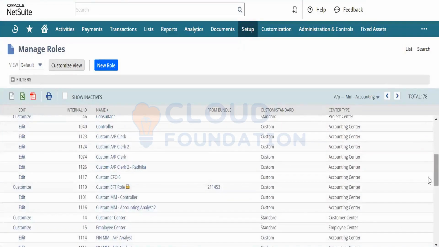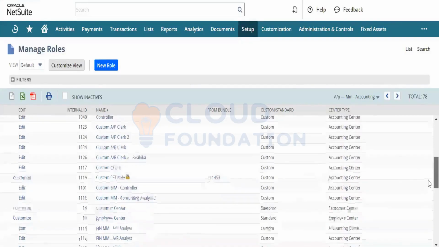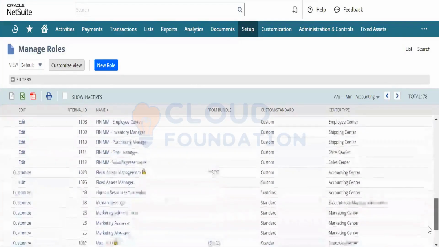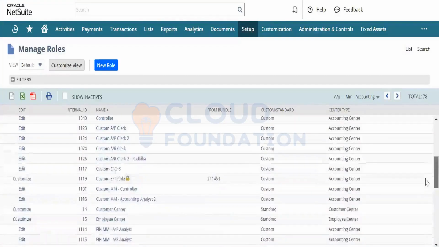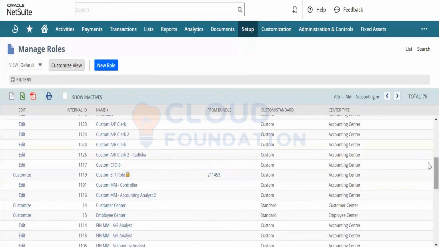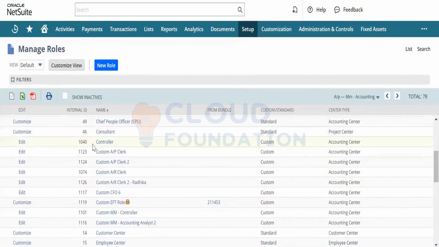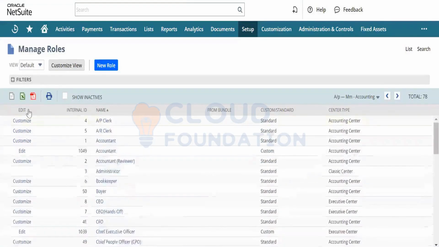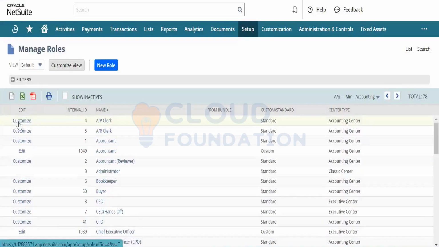Just like the way we have created custom forms. If you remember, I have shown you how to create custom forms, how to create the fields on the custom forms, how to select those custom forms. So just like the custom forms are created, custom roles can also be created. So what are custom roles again? Custom roles are nothing but, see this custom AP clerk. This is actually created from the standard AP clerk role. If you click on this customize option, it will take you to the roles main page.